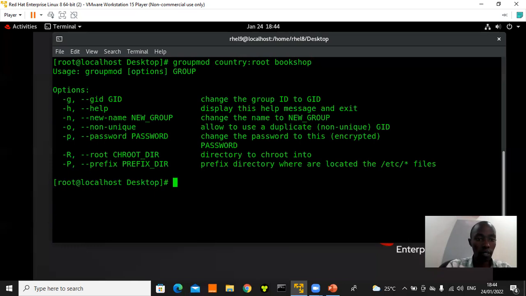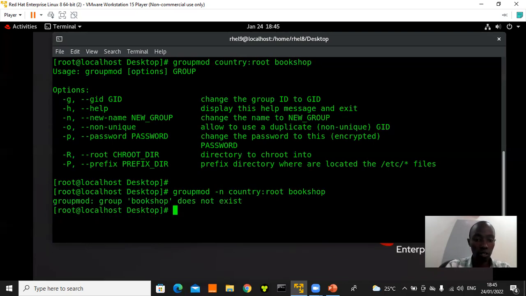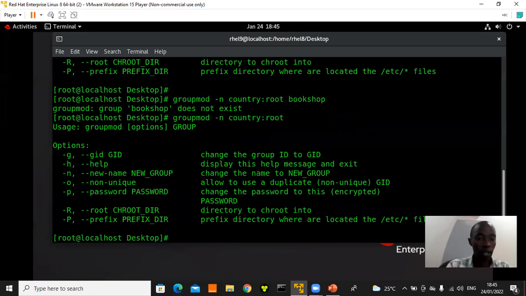Okay, let's see, new name, new group. Okay, password. So we have some more info here. So let me just say -n and then put it in C. Bookshop. Okay, just say. Okay, so let me just have a look at it.